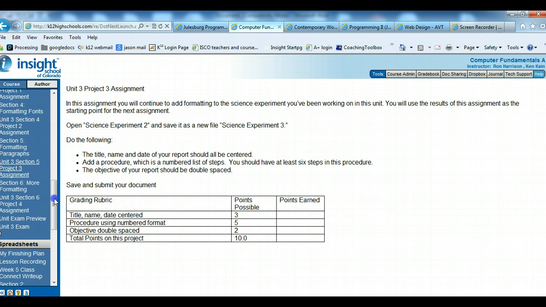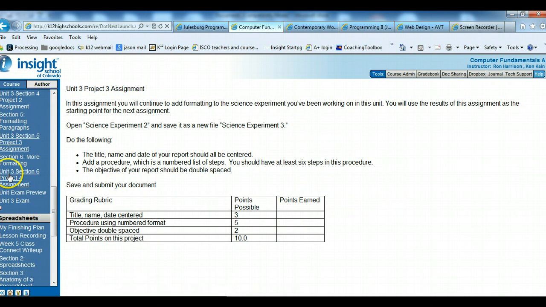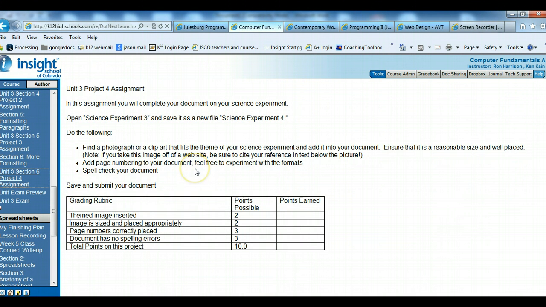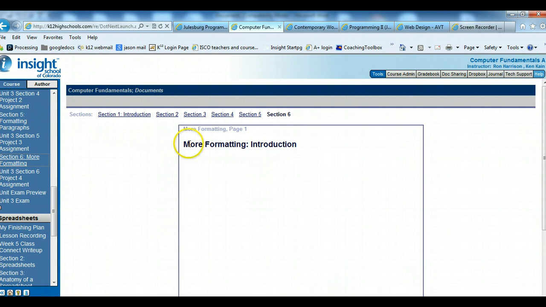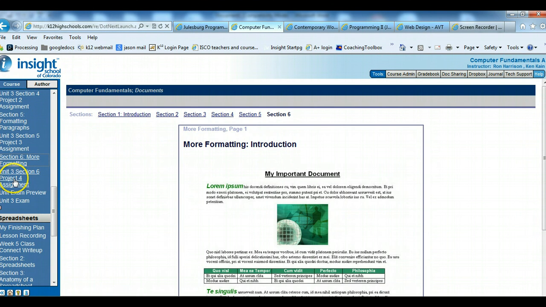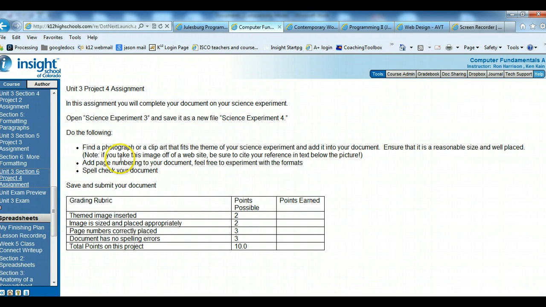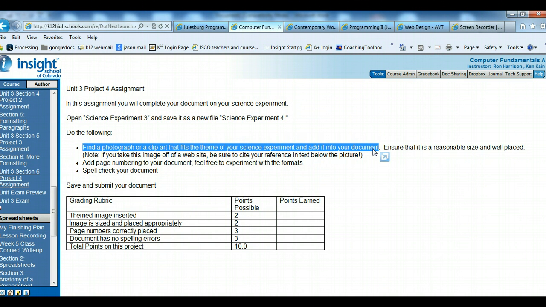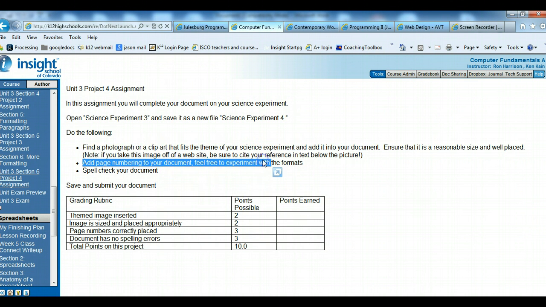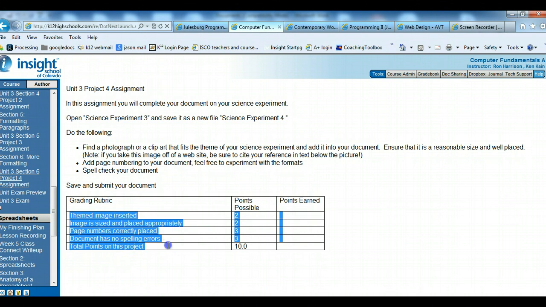Lastly, let's go over here and look at Assignment 4. Now, Assignment 4 is going to be more formatting and adding other resources. So you want to go through Section 6. Make sure you go through this to see how to do certain things. So now on number 4, you're going to put a photograph in it, which is a theme similar to your report. Add page numbering to the document, and of course spell check. So down here, put the theme in, put the size, placed properly, numbers, and all that.